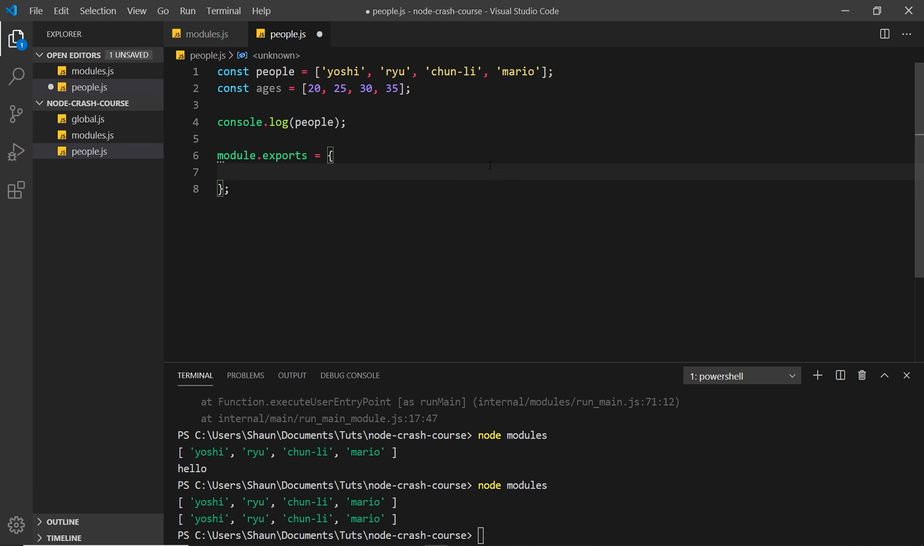And then I could export different properties on this object. So I could say people is going to be people. So we're adding a property to this object called people, and we're setting the value of that property to be people. Now this and this doesn't have to be the same name, but I like it to be that way because then we can use a shortcut, which is just to say people, and that is when this and this is the same name. We can do that, and it does this under the hood. It adds a property of people and sets it equal to the people constant, okay?